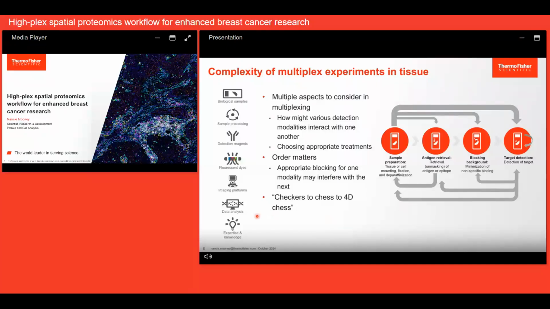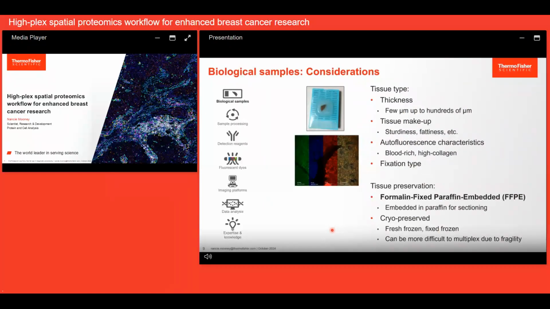So in this webinar, I'm going to talk to some of these considerations that you need to make for these big multiplex samples. First off, biological samples. You want to consider your tissue type and how it's prepared. Tissue thickness is something that one needs to take into account. For the most part, we've been using standard 5 to 8 micron slices. However, there can be slices that are thicker depending on the tissue type, especially. If you have thicker tissue, you may need to incubate some of your reagents for longer.